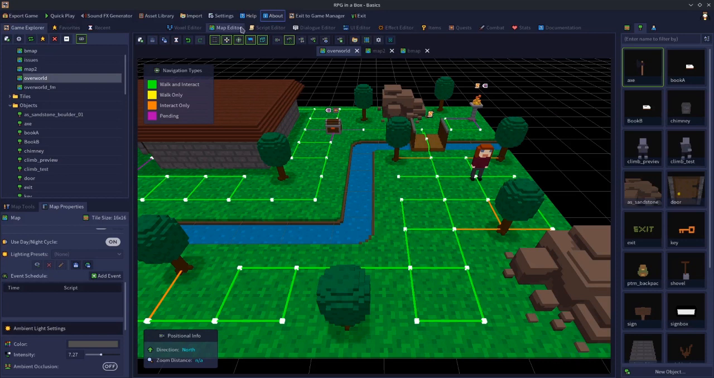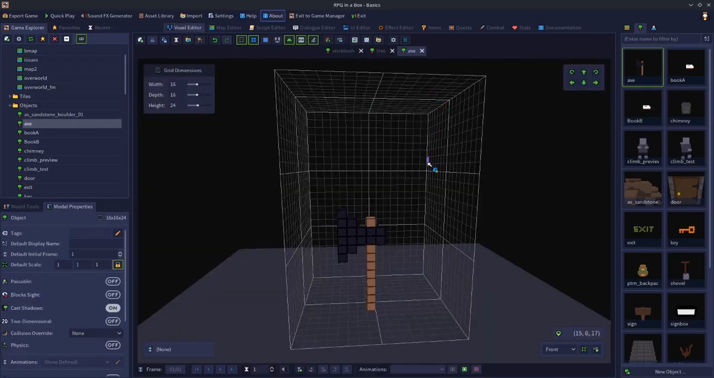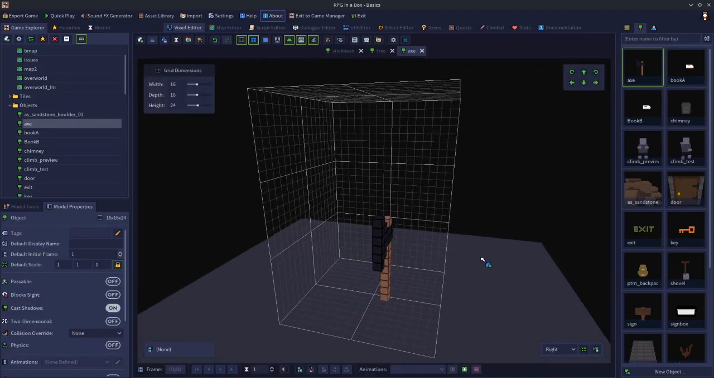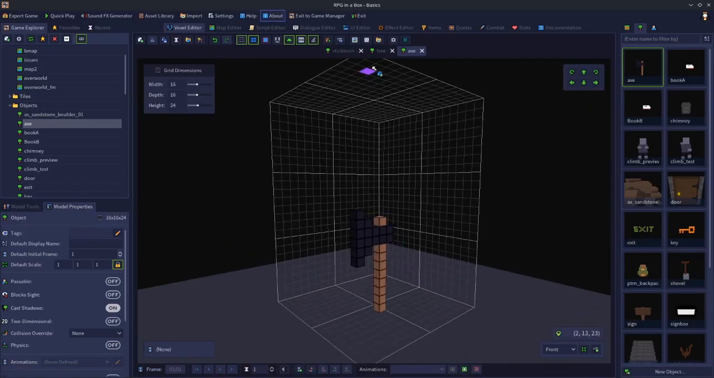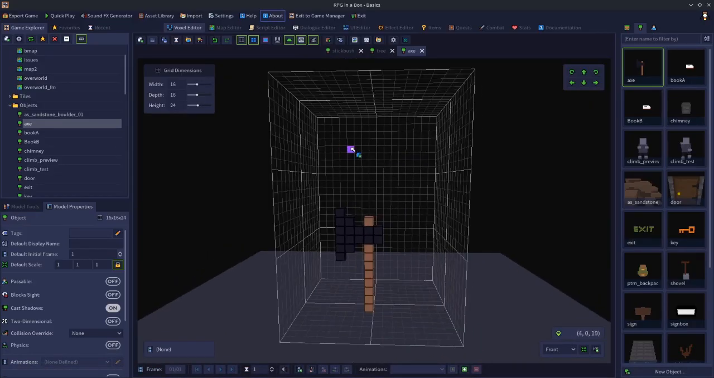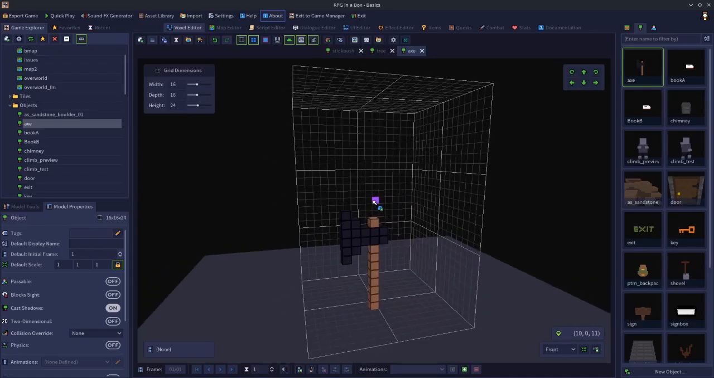So if we go into the voxel editor, I've created an axe model. It's literally got no frames other than frame 1. It's just an object, and I've just created a very simple looking axe. And we're going to use this as the tool by which we're going to chop down the trees.